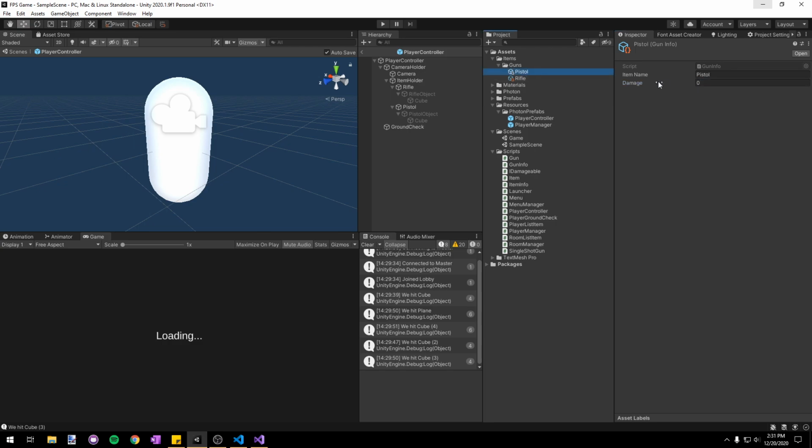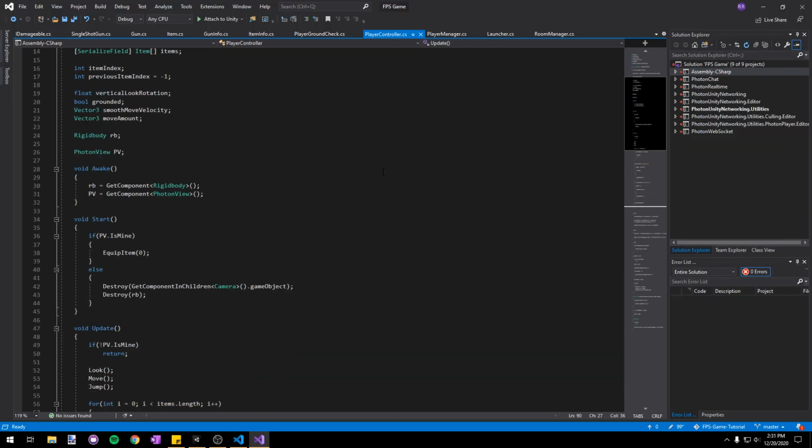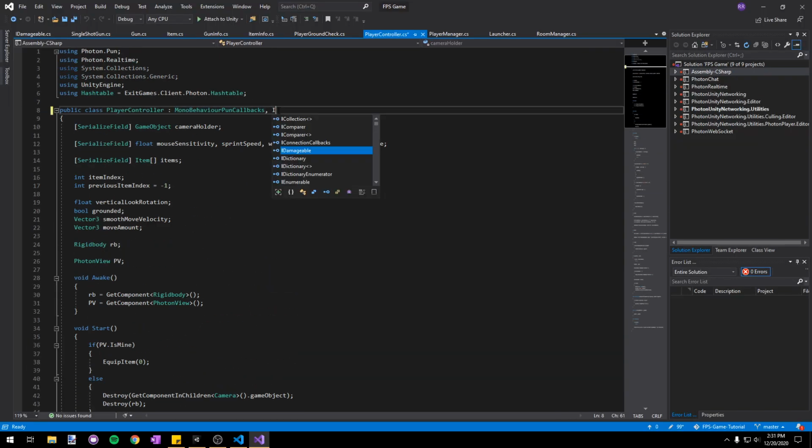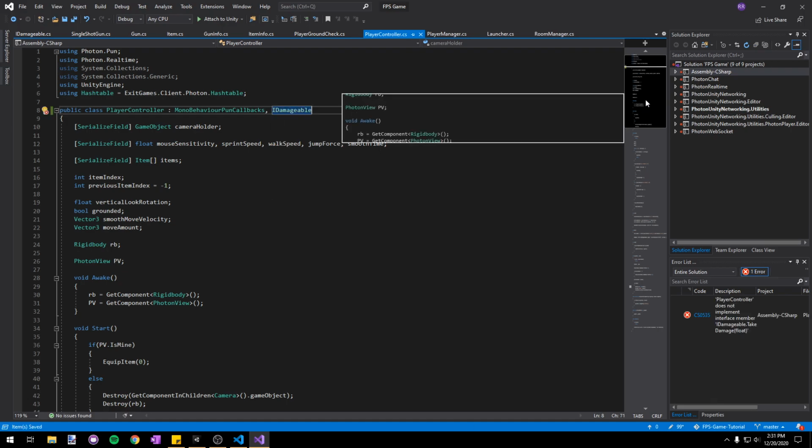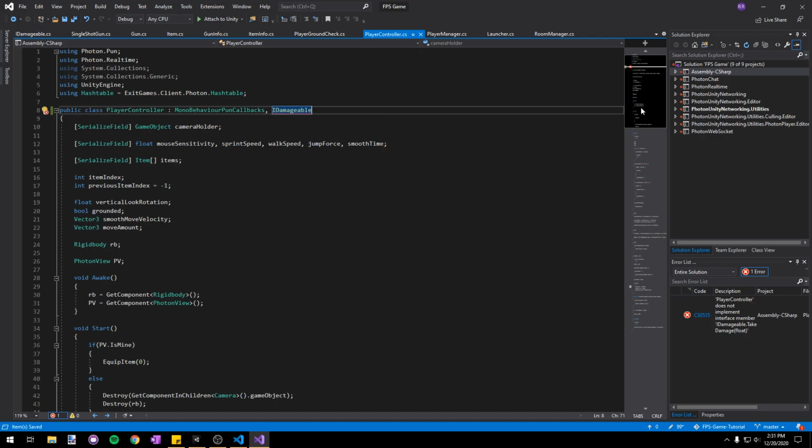I'll set the rifle to be 50 so it kills in 2 hits, and the pistol will be 25 so it takes 4 hits to kill someone. Now we need to make it so that the players can damage each other. Open up the PlayerController script and add IDamageable at the top after MonoBehaviourPunCallbacks. It's going to give us an error because we haven't properly implemented the interface yet.